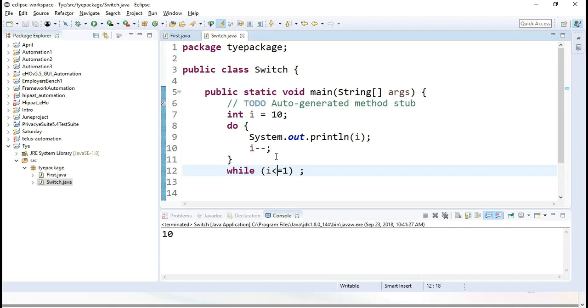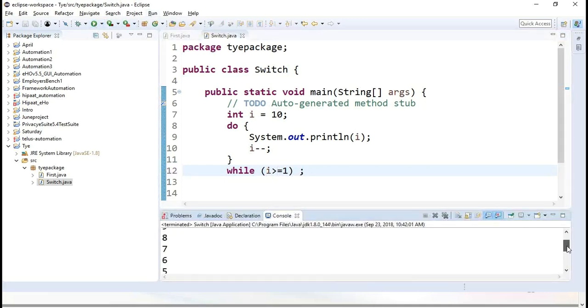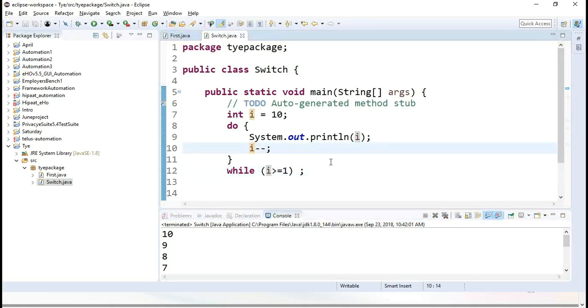While i is less than or equal to 1. The while should be, i should be greater than or equal to 1. Yeah, that's what I'm thinking as well. Very good. Thanks. So there we go. So this is the model you use when maybe you're trying to go backwards, and you can change your plus plus to your minus minus.